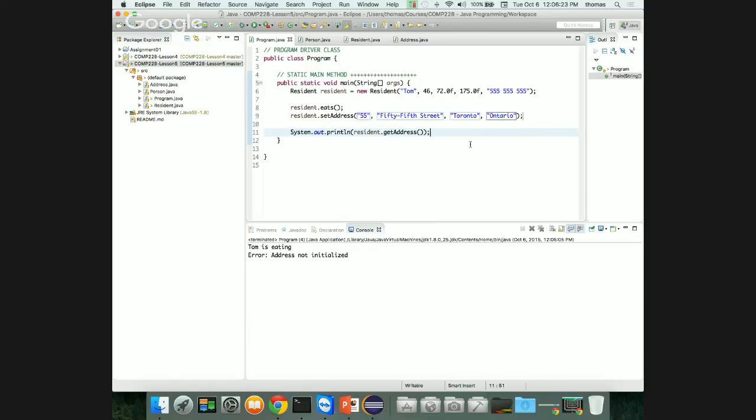So I've set my address. This is good. I've satisfied my requirements for my set address method. And now when I go print, it goes, Tom is eating, address is 55th Street, Toronto, Ontario, right? So that's kind of what it does. And this is cool because I've done a couple things here just to finish off this one.